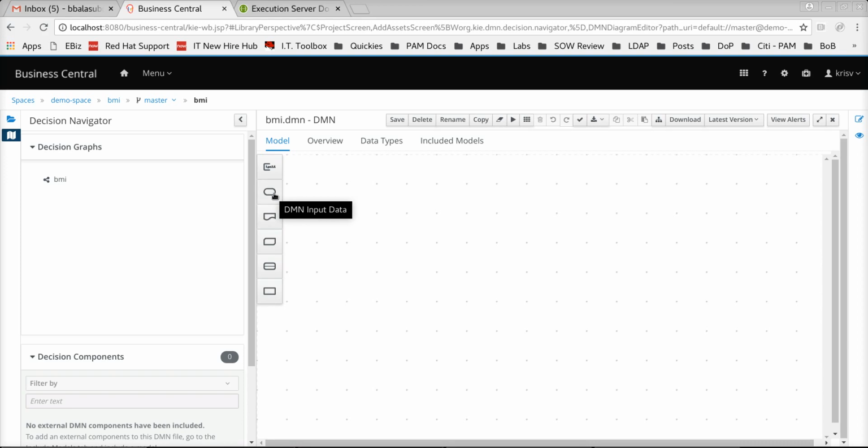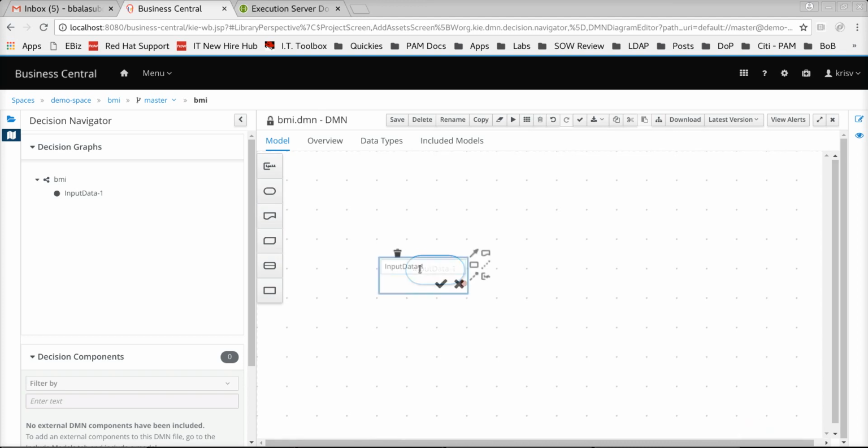As you know already, the body mass index is based on the height and the weight of a person. So height and weight are going to be the two input data for this particular DMN model. Let's start defining that. Let's call the first input data height, and let's create another input data and call that weight, and we're going to use these two parameters to determine the BMI.